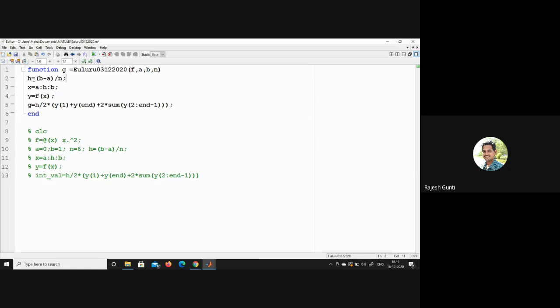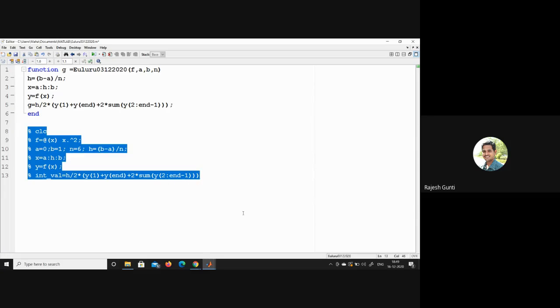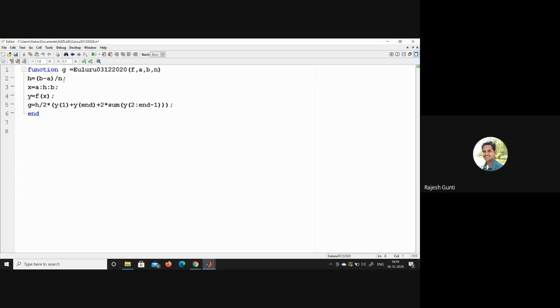Directly I am calculating h. h is equal to (b minus a) by n, because we are giving a, b and n values. X is equal to a colon h colon b. Y is equal to f of x. G is equal to this value. We should not run this program here, so I am removing this and saving this file.